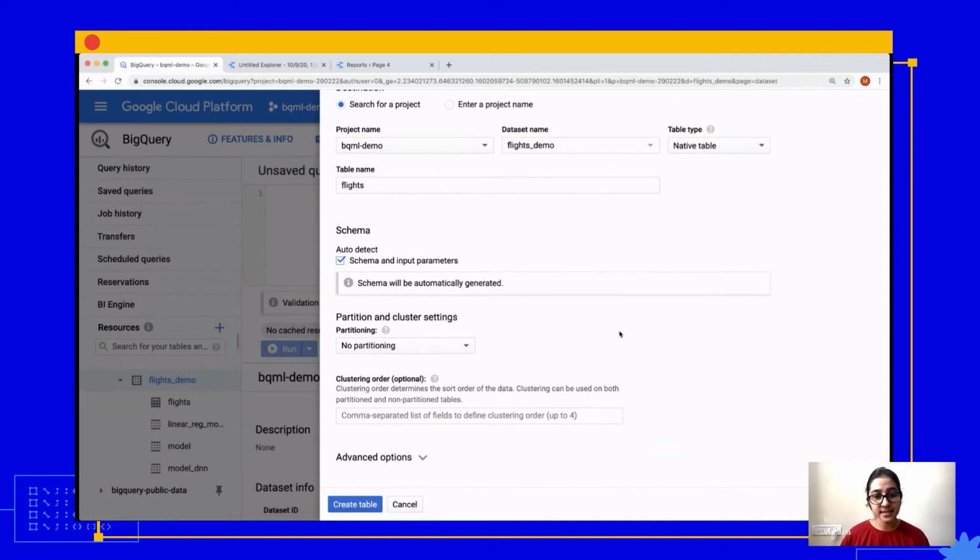Next is clustering. Clustering is super useful, especially when you have queries where you aggregate particular columns, or you might filter by a certain column and you're constantly doing these kinds of queries. So what clustering lets you do is it takes all of this data.